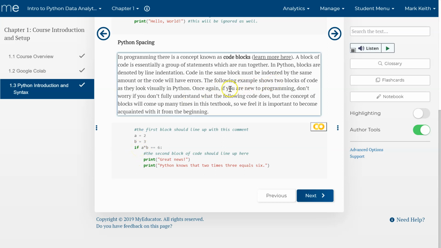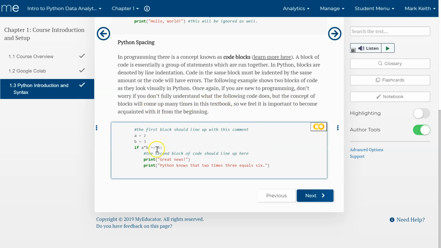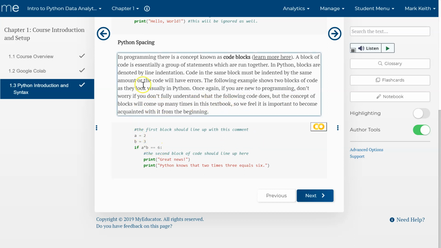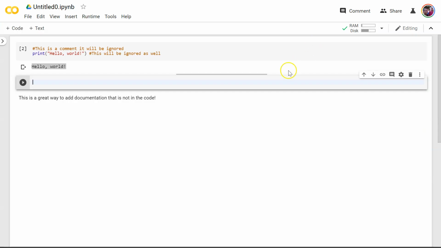All right, so the following example shows blocks of code as they look visually in Python. Once again, if you're new to programming, don't worry if you don't fully understand what the following code does. We're going to cover these later, but the concept of blocks will come up many times in the textbook. Okay, I think we got it. So let's copy, or not copy, we're going to type the code back into here.